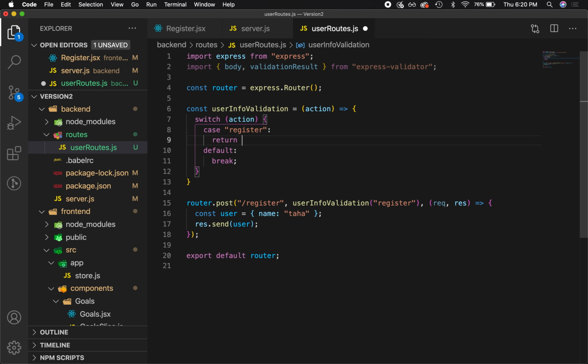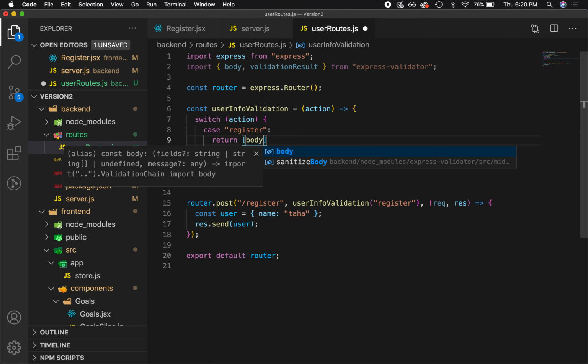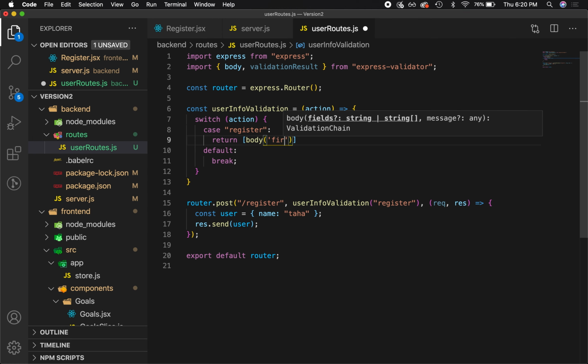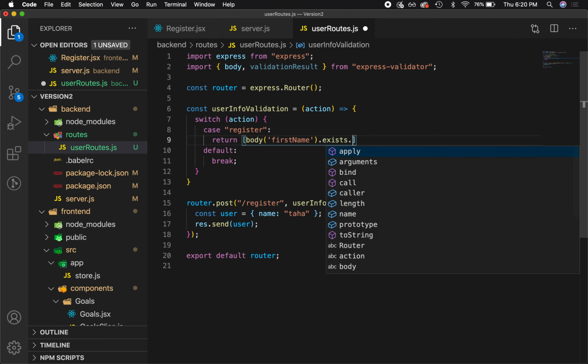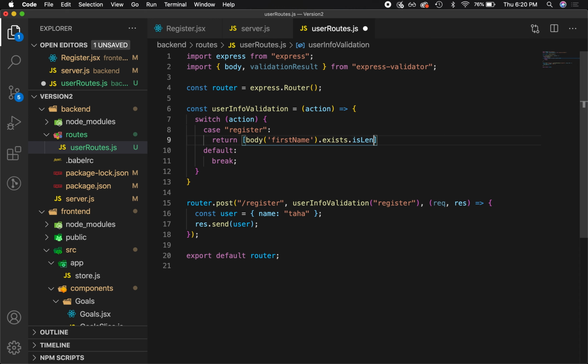What we want to return here is an array that contains a bunch of different validations. The first one will be the validation for the first name. And what do we want to check for this? We want to check if, first of all, if it exists. And second of all, if the length is some minimum amount. Let's put minimum as 1.